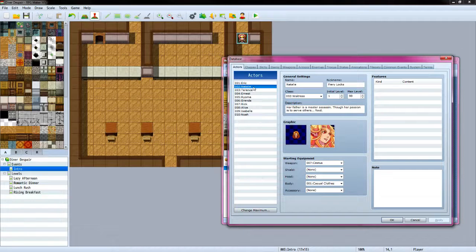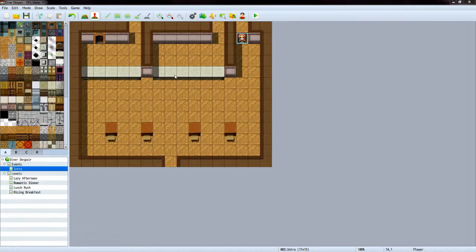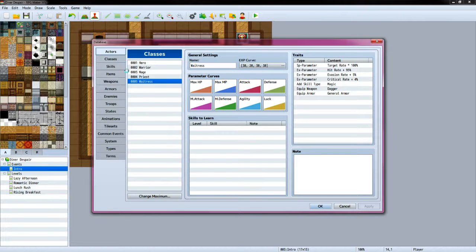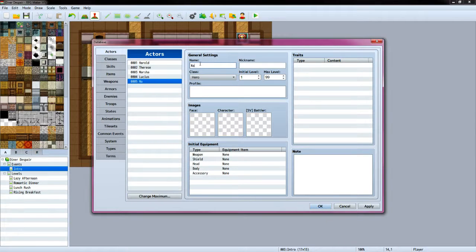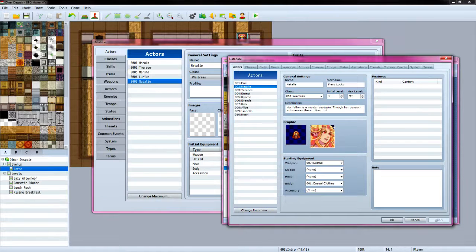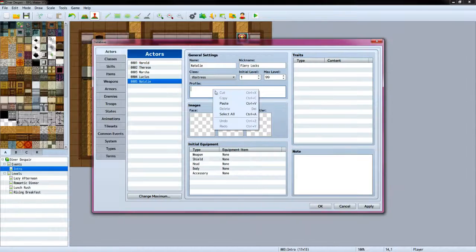So we call this, or basically we're going to copy and paste this kind of stuff. So back here, we're going to make a new actor, call it Natalie. We change this to waitress. Copy this whole thing here. Same setup.